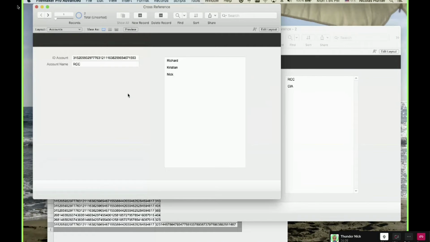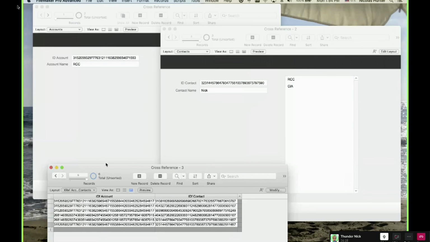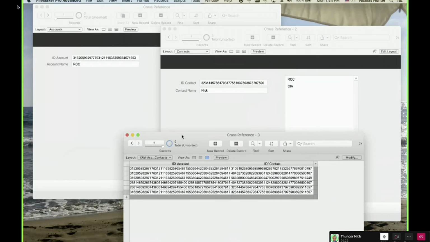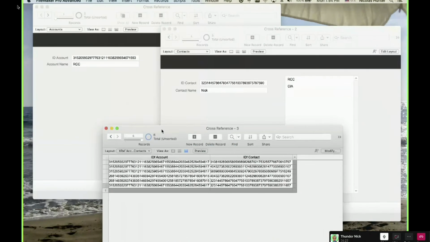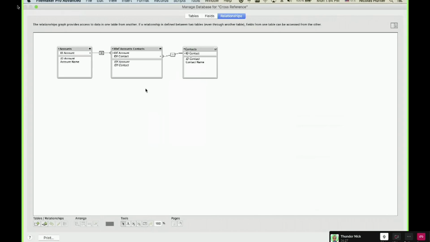But I don't want to delete Nick. I don't want to delete the contact. I just want to delete the relationship between Nick and RCC. I don't want to delete the contact itself. What I want to do is delete the record in the cross-reference table. I don't want to delete the guy here. I want to delete the record that makes the link between this and this.